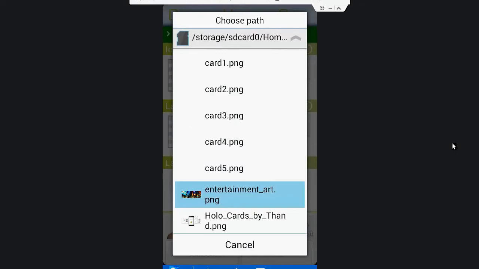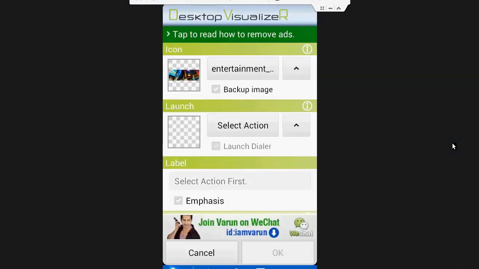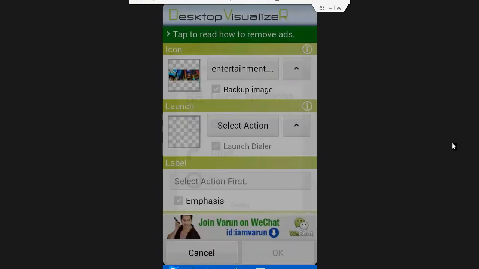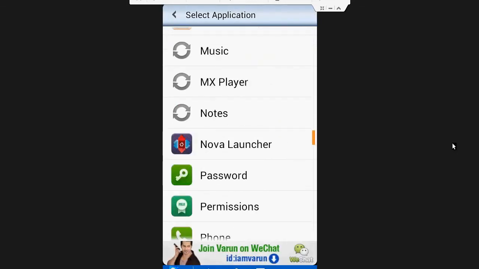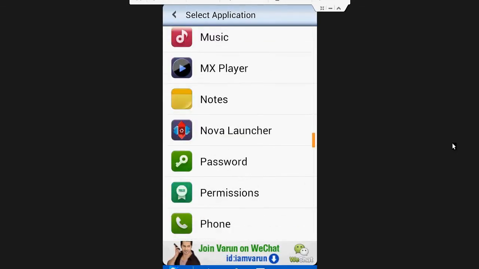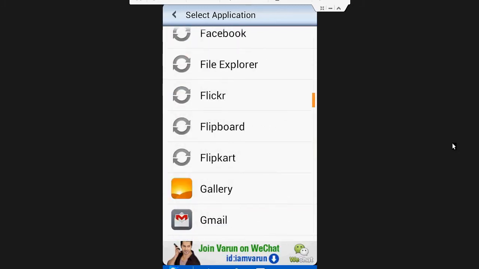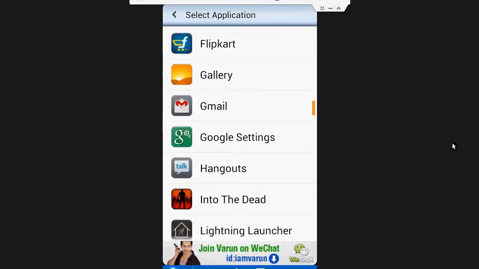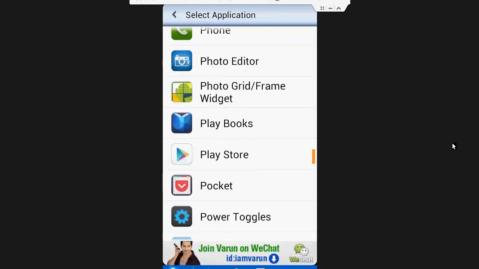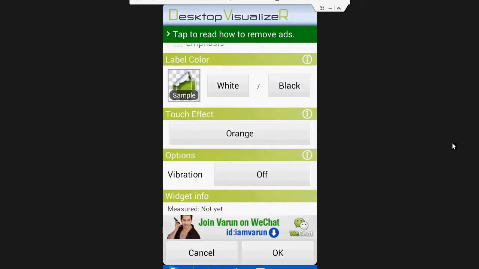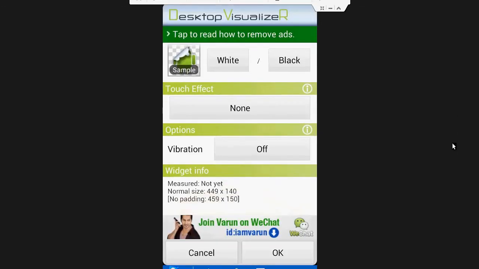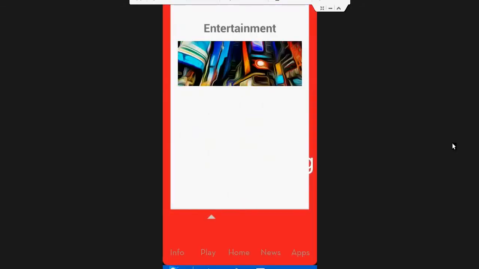And entertainment add.png, it says. So select action. Now you can also give it an action. I'll assign a Play Store for this, so choose the one you prefer. Choose a Play Store and clear this, and touch effect should be none, vibration should be off, or you can keep it on if you want. I press OK and it will be like this. So pretty nice looking this.